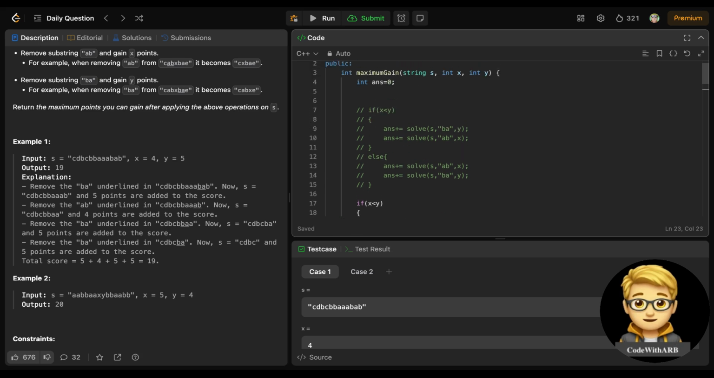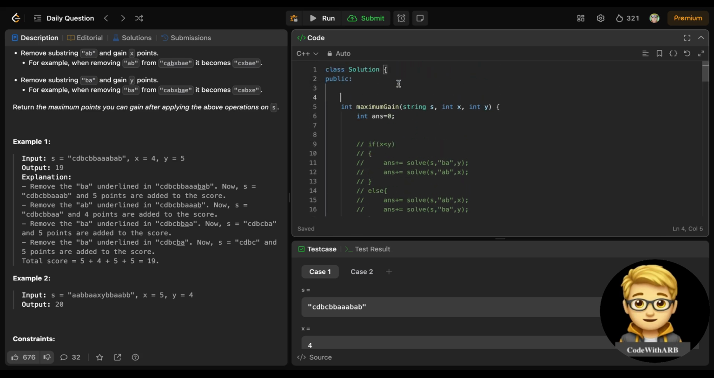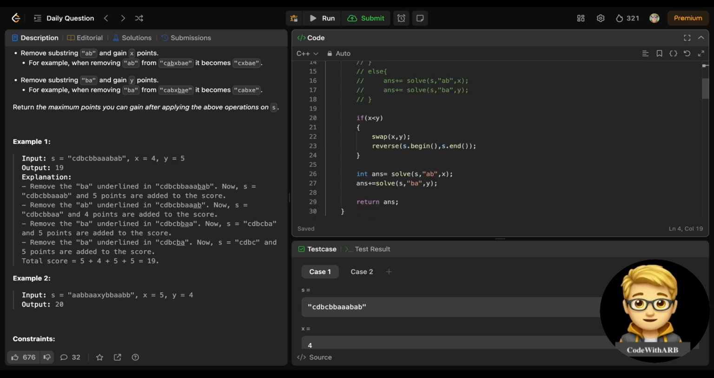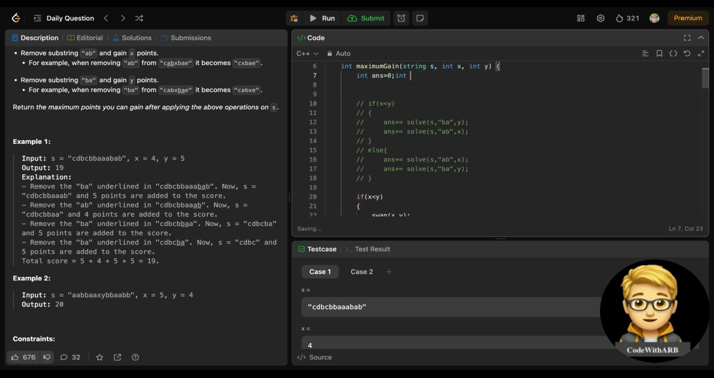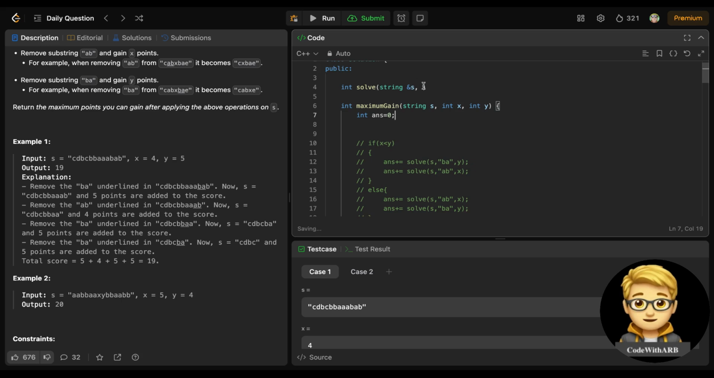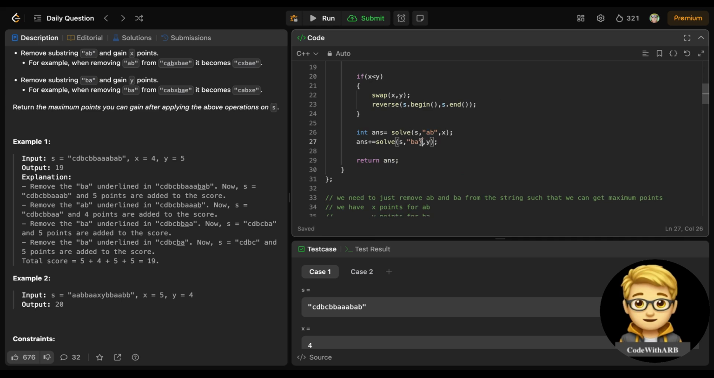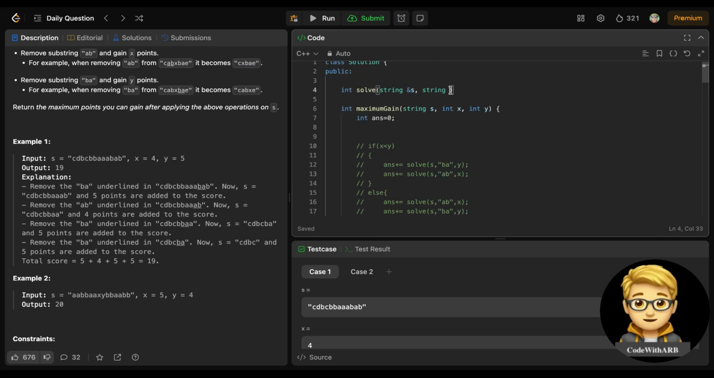Now we will see how we implement the solve function, right? Ultimately I need to return the points, so this will be the int data type, and the string should be changed ultimately, so we will pass it by reference, not by value, right? Second thing is the string, this ab or ba, so we will take this as temp, and this should be passed as the temp value. And the last thing is the point, right?